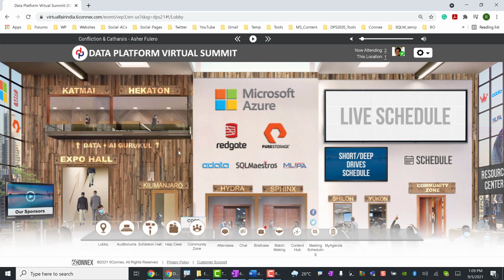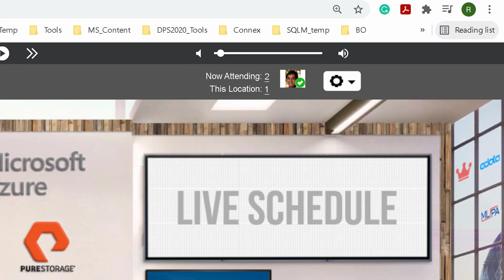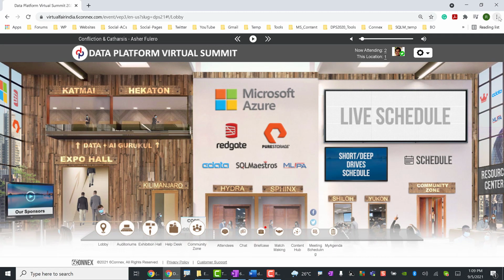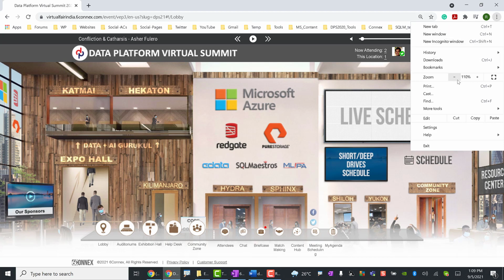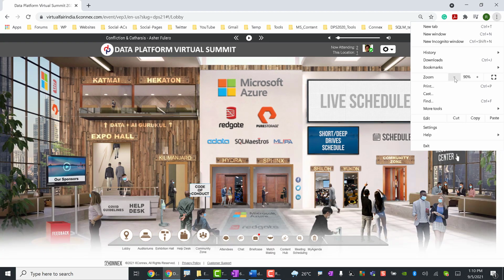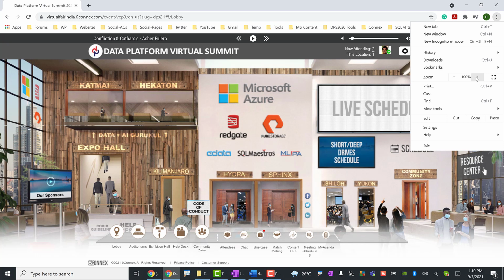How can you do that? Well, just use the browser functionality. On the top right corner, you can see the ellipsis button. Click on that and you will observe the zoom functionality out there. Click on minus to zoom out and click on plus to zoom in. We recommend that you use Google Chrome to participate in DPS 2021 Virtual Convention Center.